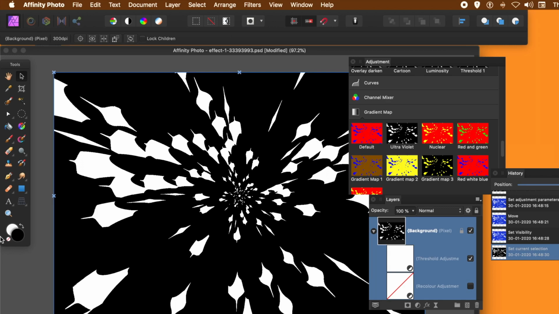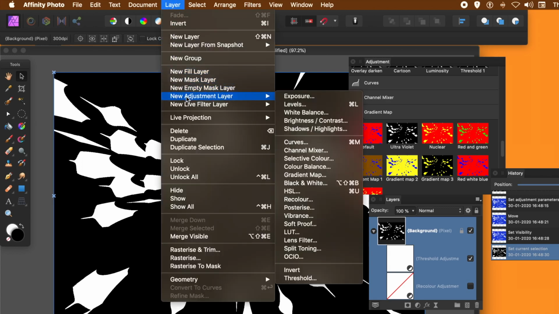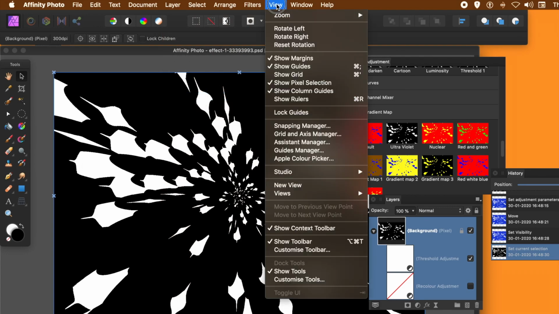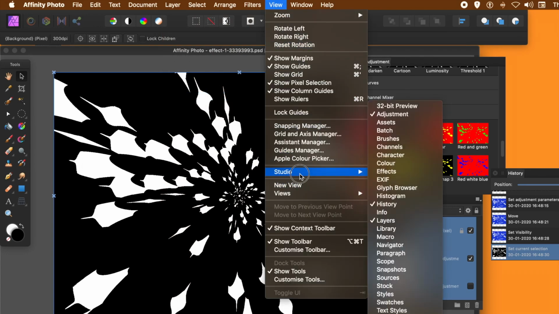There's a lot more you can do. I'm going to show you the next couple of things like selections and masks. And also, of course, the adjustment panel itself. So layer menu and new adjustment layer. There are probably easier ways to use the adjustment layer to apply things, but I'm showing you the menu mainly. So you go to adjustment and you can do much the same. Again, this is the view menu, studio and adjustment. Just tucked away there.